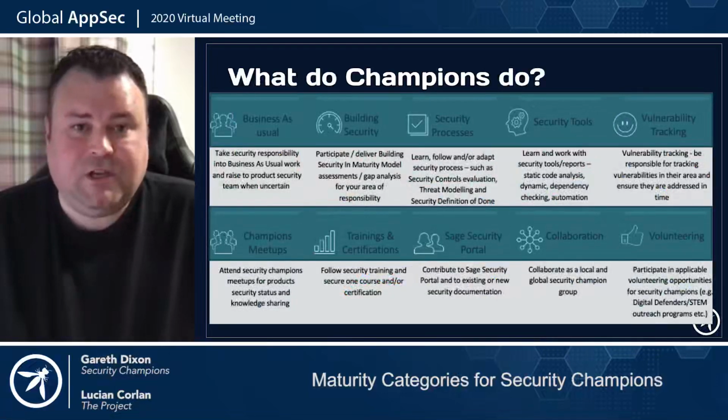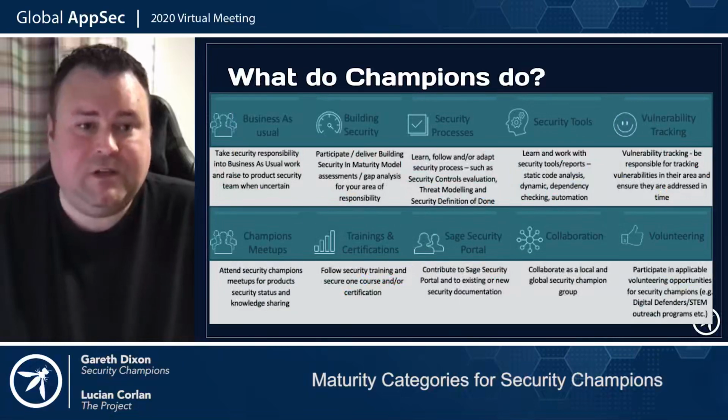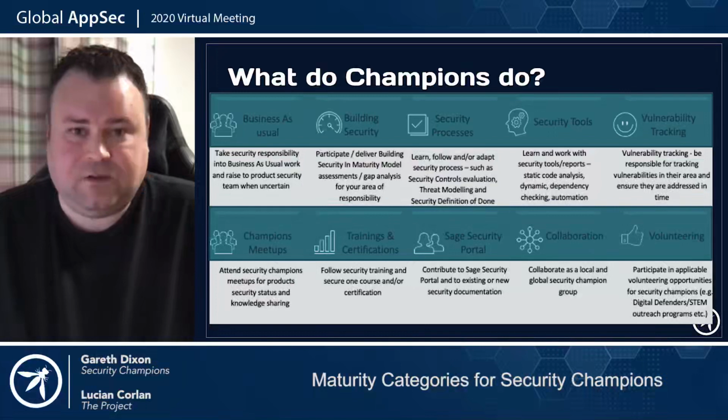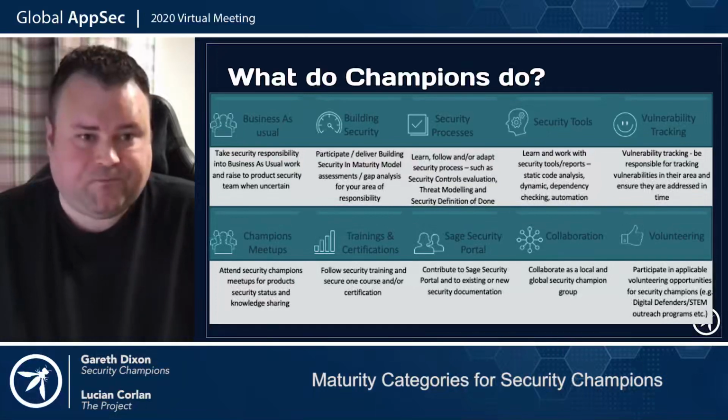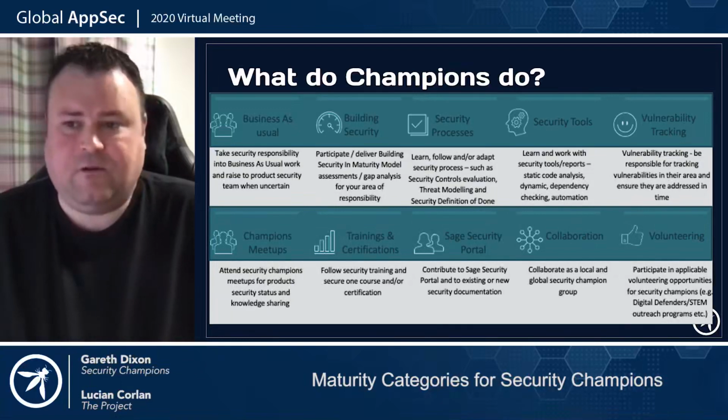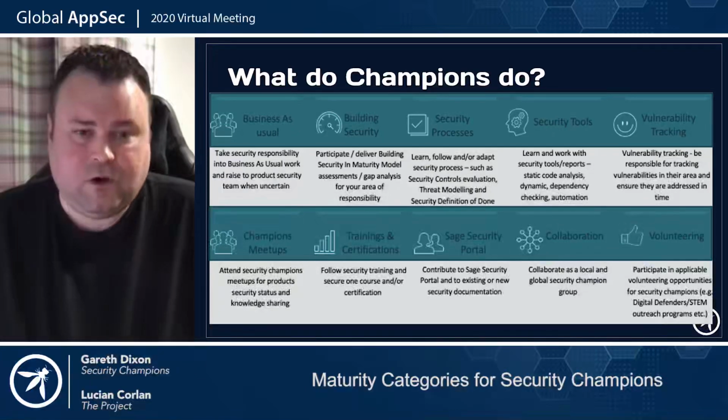So what do security champions do? So essentially what we do is take responsibility for bringing security milestones into the development life cycle. If there are any issues, we escalate them to the security team. And what we do is also look at using maturity models and perform gap analysis to see if there are areas of focus that we need to work on to improve our security maturity.